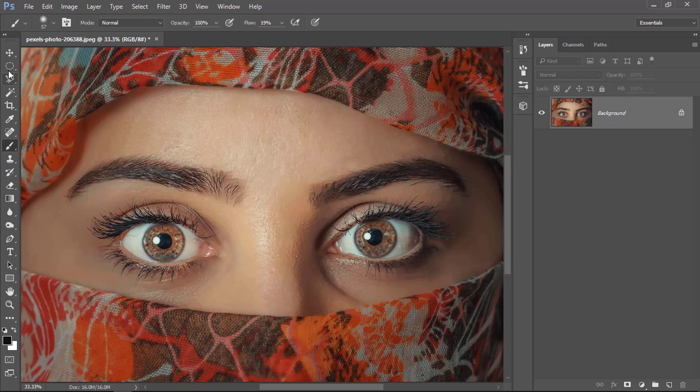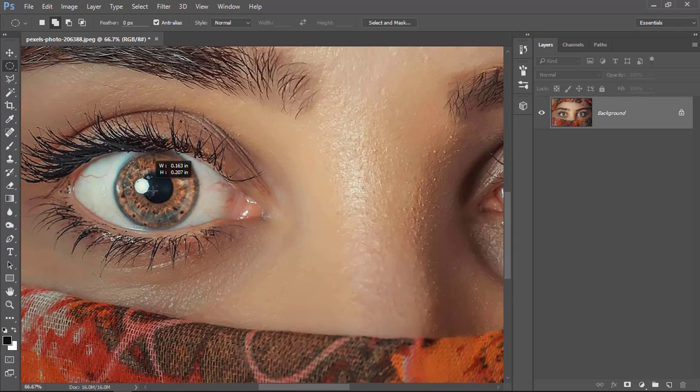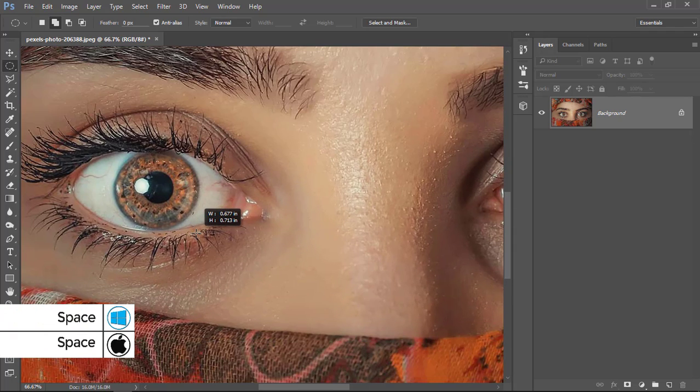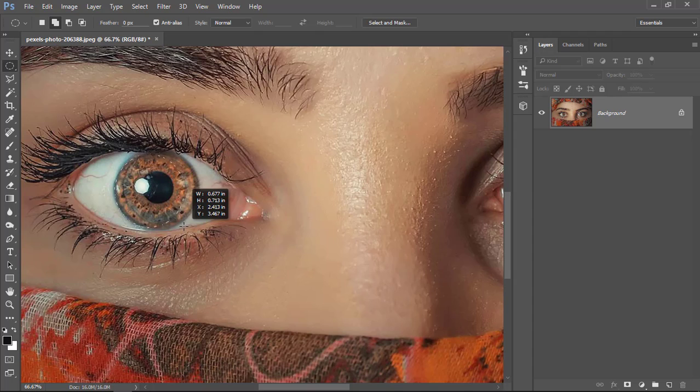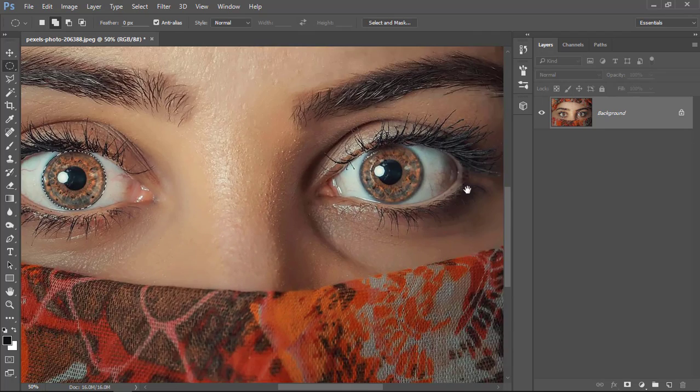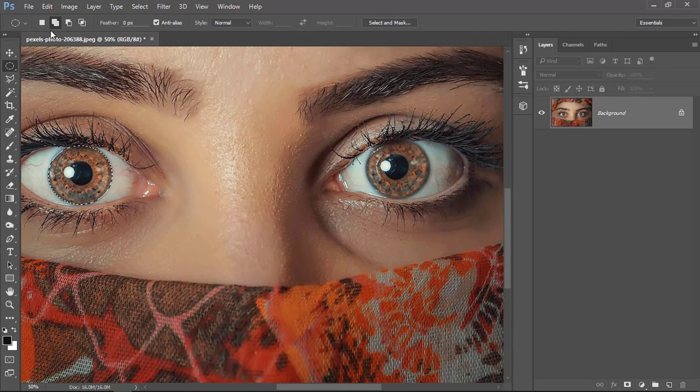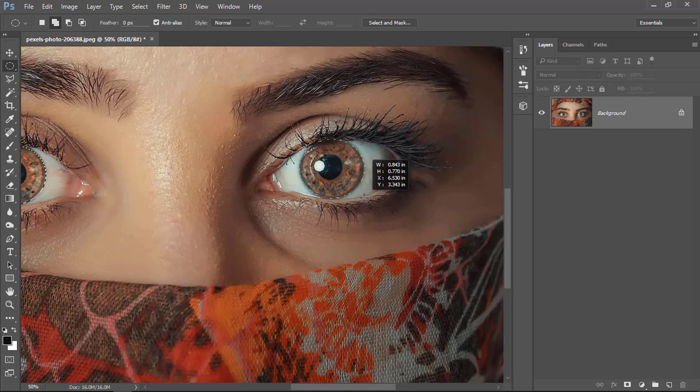To select the eyes, I am using the Elliptical Marquee tool. Drag the mouse, and by holding the spacebar you can move the selection, adjust the position and size, and release the mouse key. To select the other eye, choose the Add to Selection icon from the top. Then repeat as the first one.